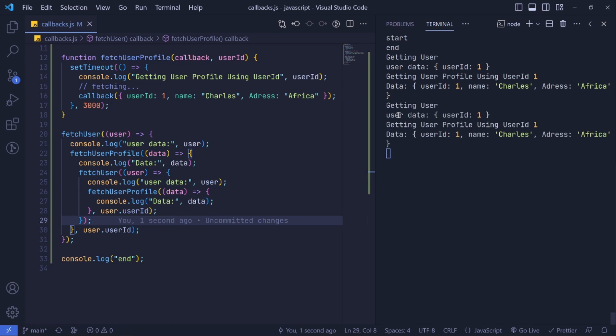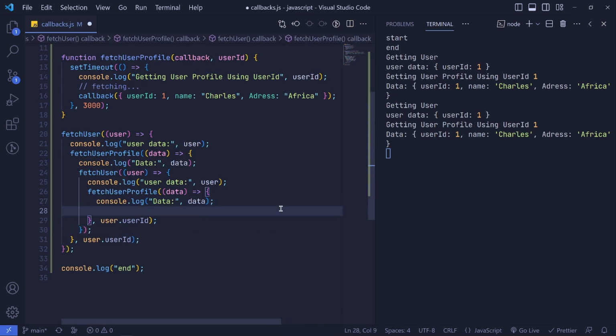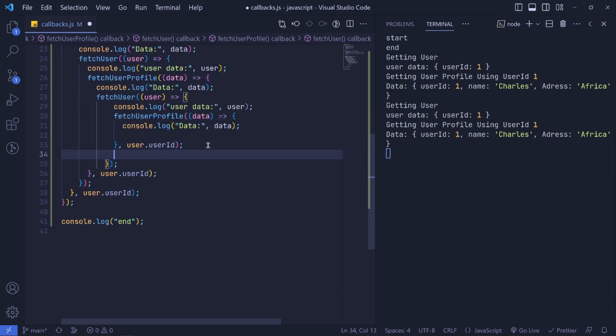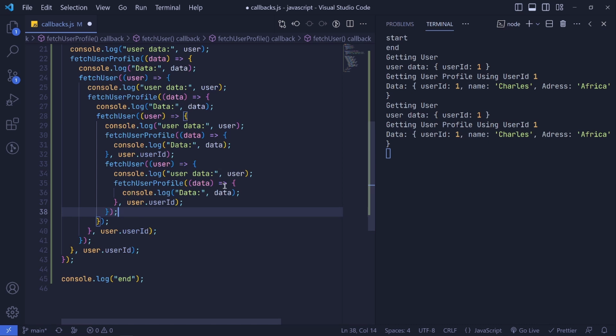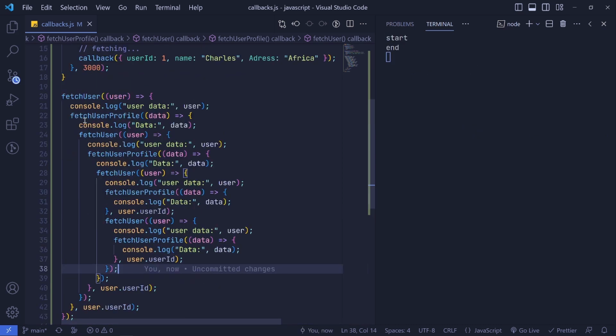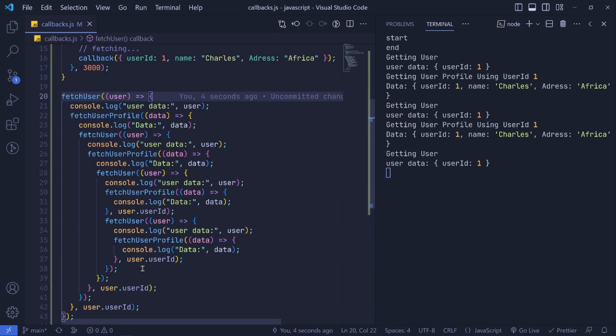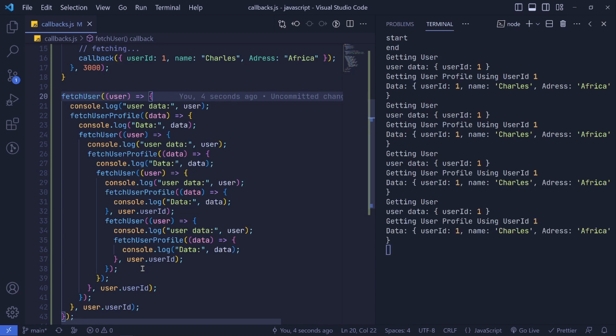So we are just chaining this, and this chain can continue more and more, and it can be so deep that this code becomes so hard to read. Okay, so this code becomes complex, and this is what we usually call the callback hell. And we usually have a solution for this, and the solution is using promises or async await, and that is what we will be checking next.